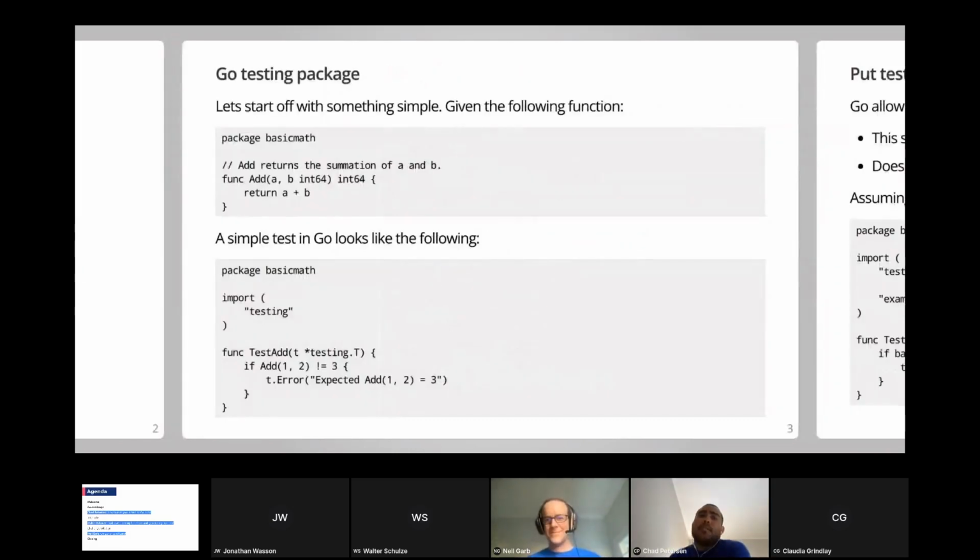How do you do that in Go? So let's assume, for argument's sake, that you wrote some code in a package called basic math. And in that package, you have a function called add, and it takes in two integers, so int64s, and it returns an int64 as well. And you want to write a little test for this.